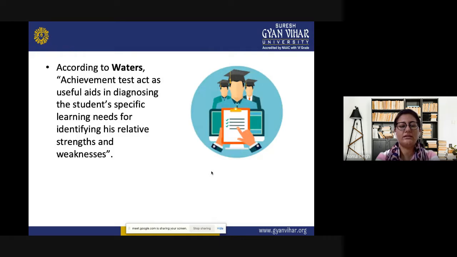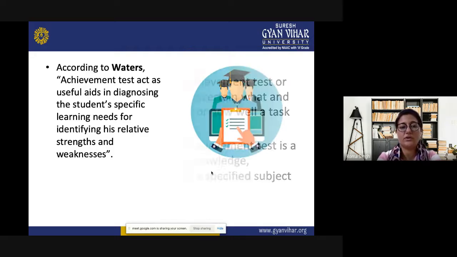Whereas another person, Waters, says achievement tests act as useful aids in diagnosing the student's specific learning needs and for identifying his relative strengths and weaknesses. So here the achievement test is also working as a part of assessment. It provides a very useful aid in diagnosing the specific learning needs of the students. It helps in identifying the specific strengths and weaknesses of the students. So in this area also achievement test is very important.